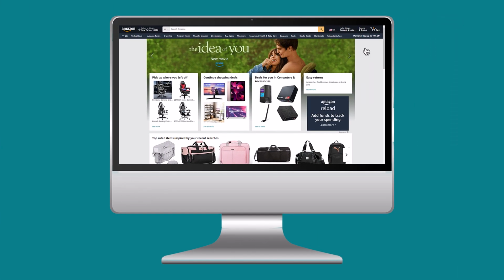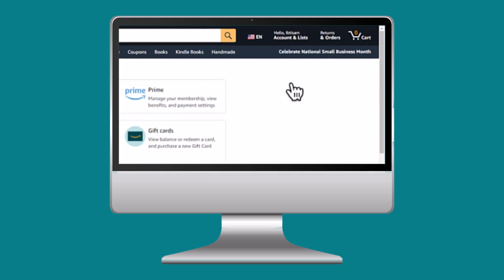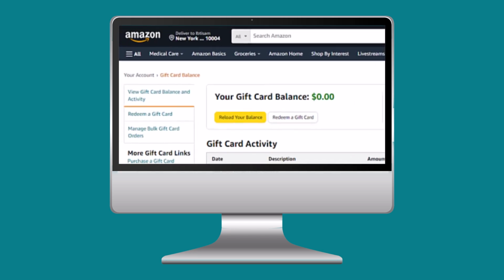Head over to Amazon website and make sure you're logged into your account. Hover over Account and Lists in the top right corner. Click on your account or Account and Lists from the drop-down menu. Under the Your Account section, find Gift Cards and click on it. On the left-hand side, or underneath your balance, click on Redeem a Gift Card.